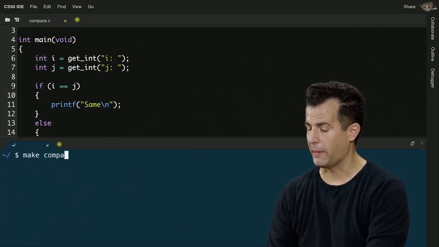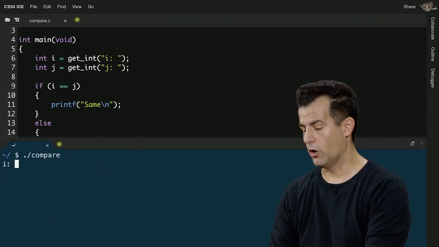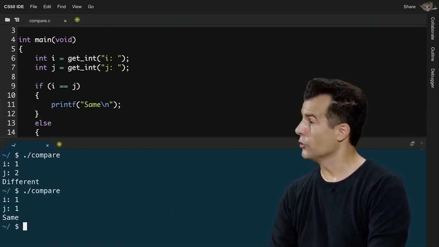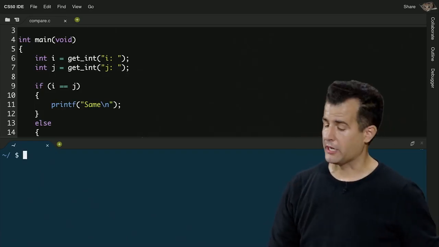So let me go ahead and make compare. ./compare, and I should see, hopefully, if I type in, say, 1, 2, they're different. And if I instead do 1, 1, they're the same. All right, so it stands to reason that logically, this is pretty straightforward when you want to compare things.